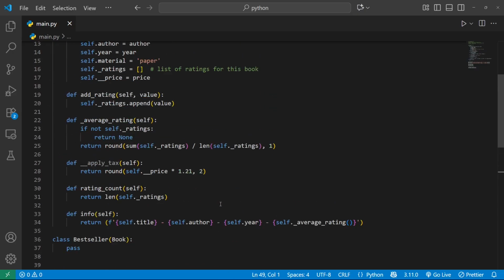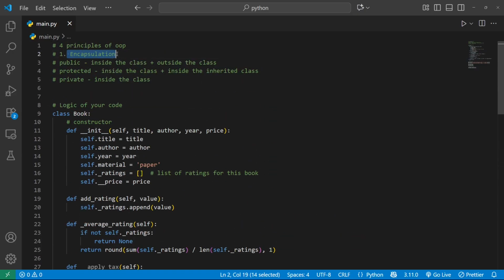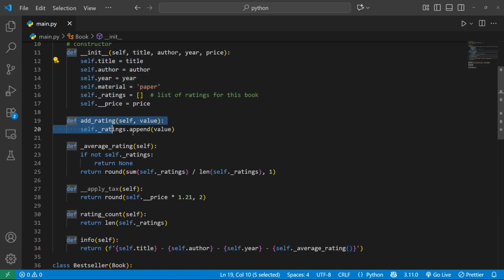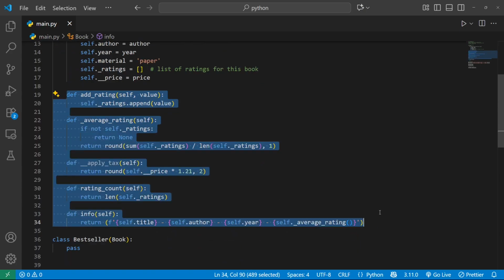Okay, so now we know everything about encapsulation. So it means public, private, protected, and we know how to use it with public, private, and protected attributes, and with public, private, and protected methods.